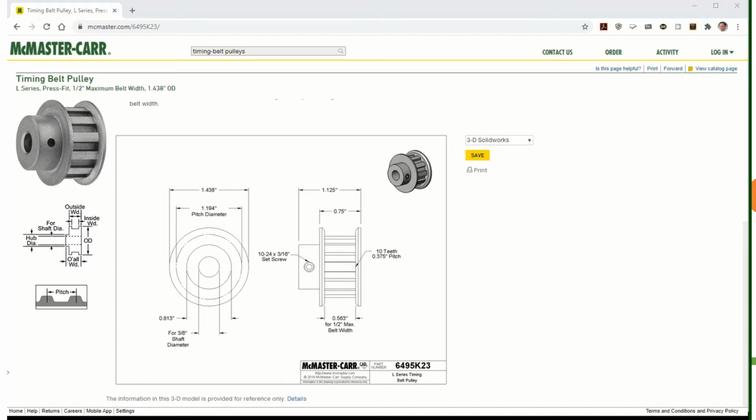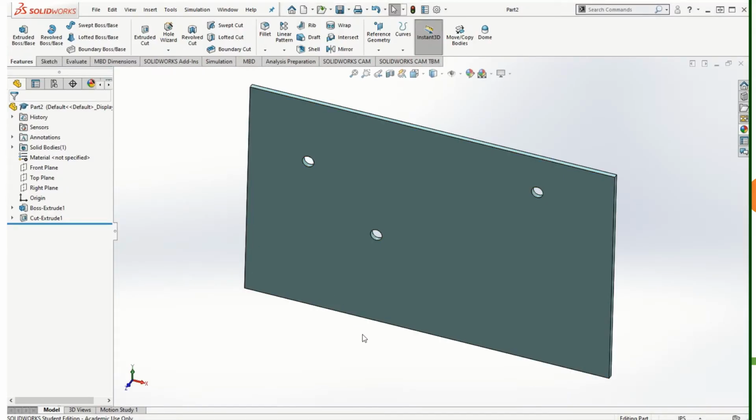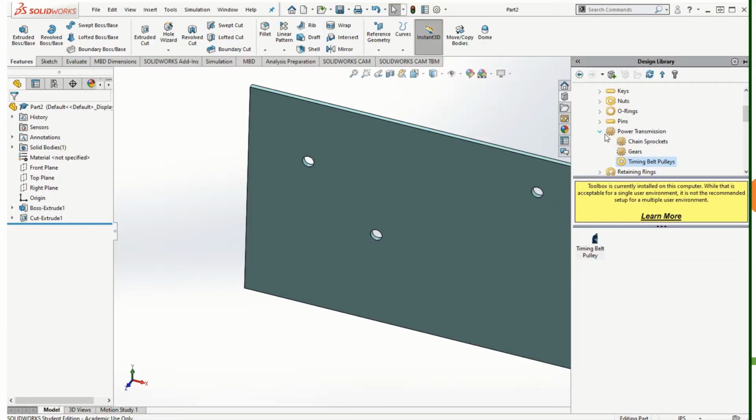Let's go to SOLIDWORKS and take a look at one example. What we're going to be doing is define three different shafts to be inserted on this plate at these three different hole locations. Then we're going to mount the pulleys on them and design the belt that will go around these three different pulleys. So let's go to the design library, and under power transmission, you can find the timing belt pulleys, and you can see the timing belt pulley is the only option available here. So I'm going to right click and create part.